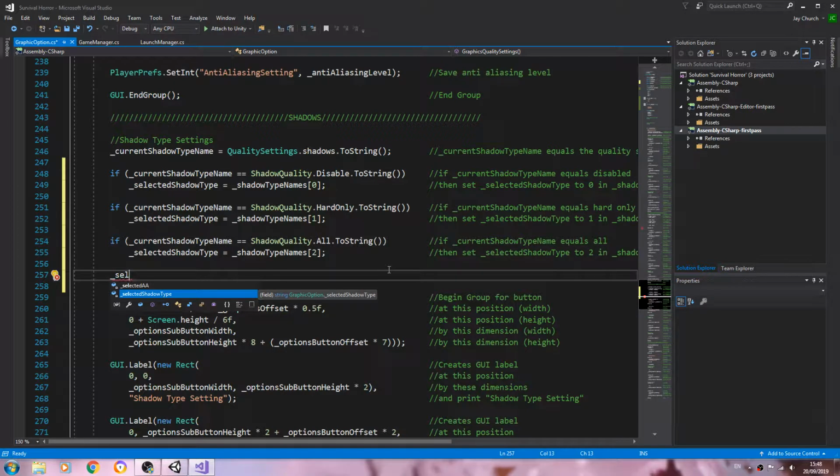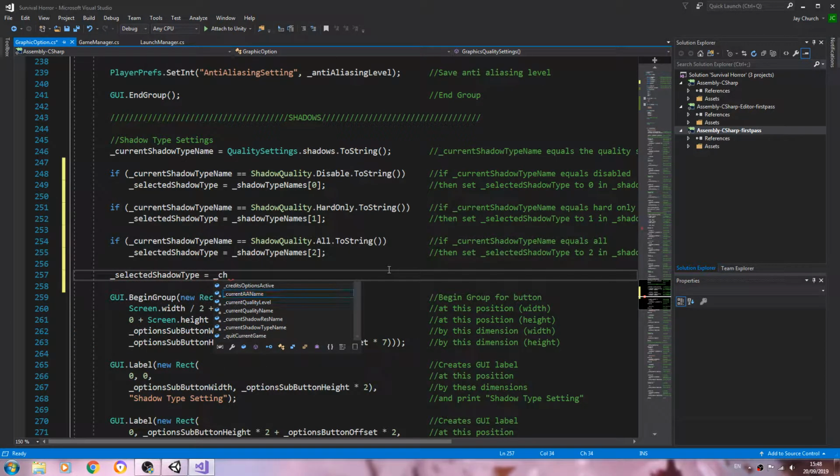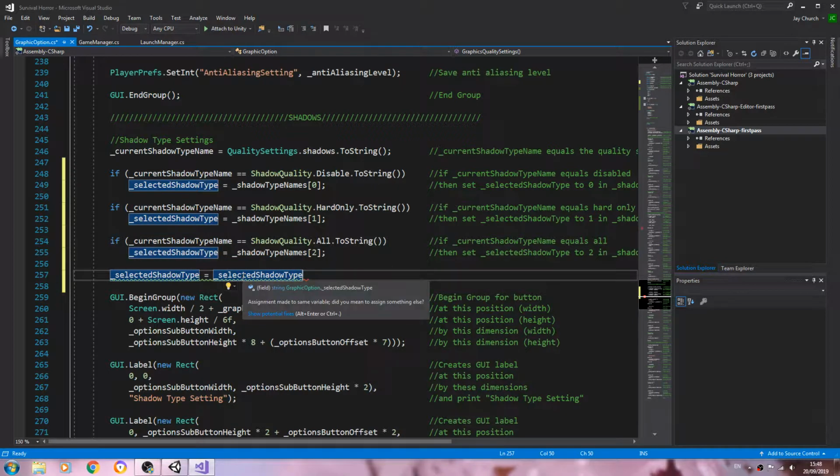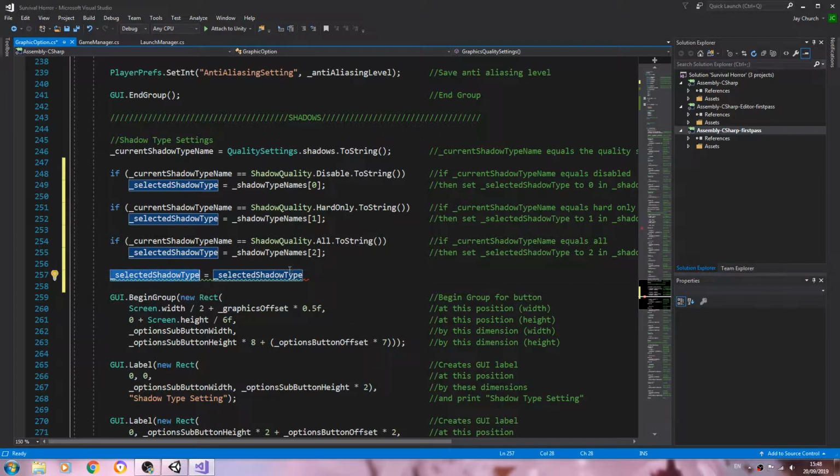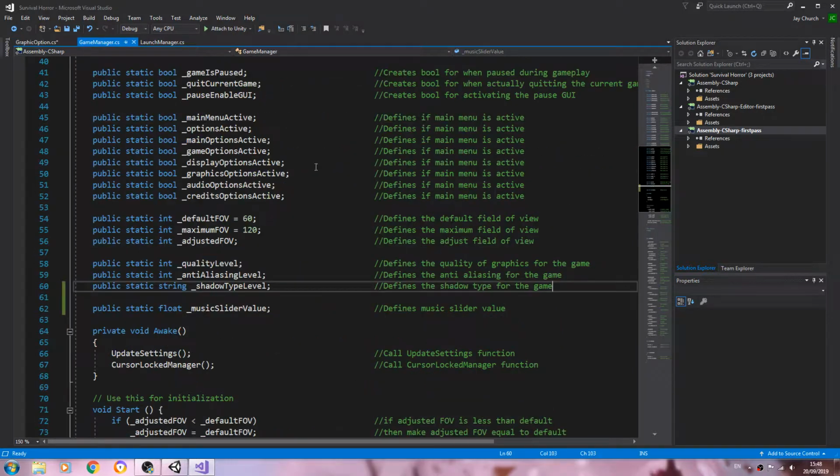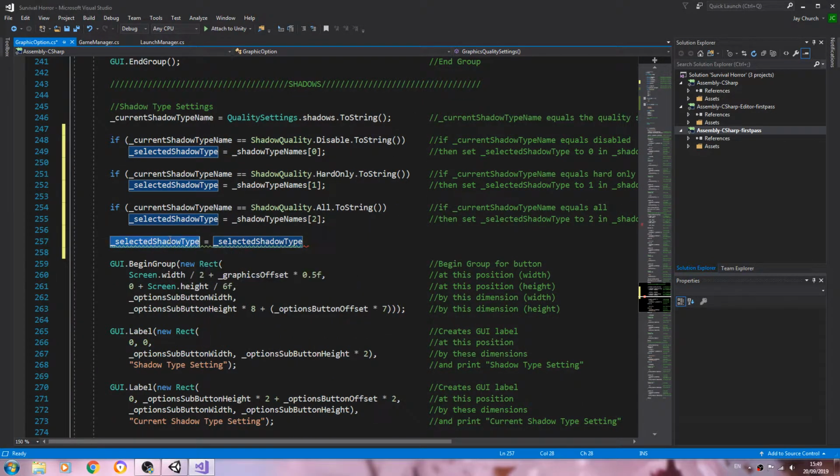And we'll need another line of code. So underscore selected shadow type is going to equal the underscore selected shadow type. No, sorry, shadow type. Oh dear. So it's the actual naming convention from Game Manager we want first off, so underscore shadow type level equals the selected shadow type.